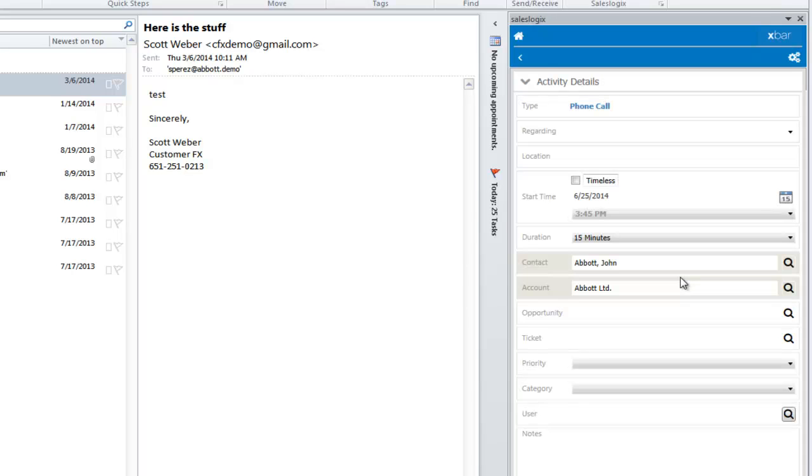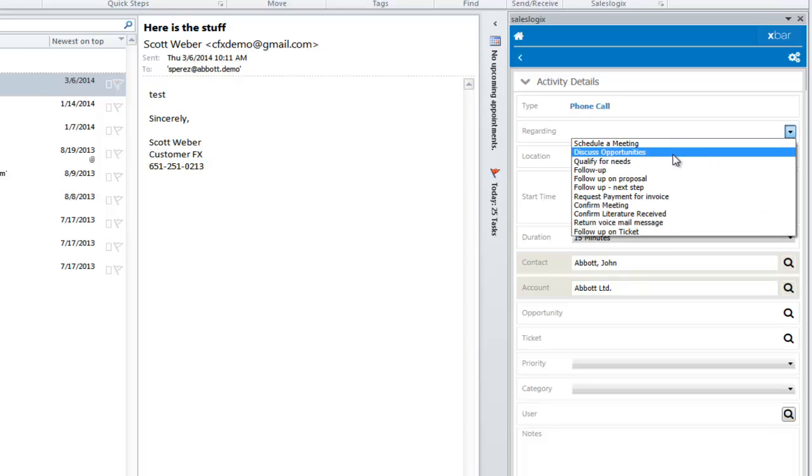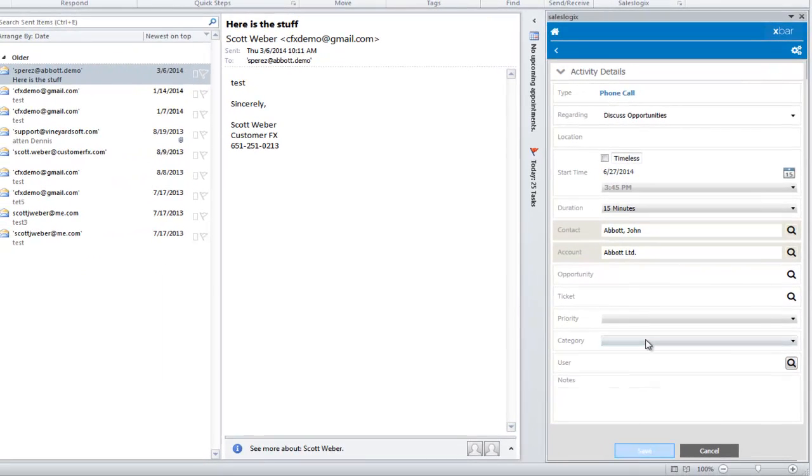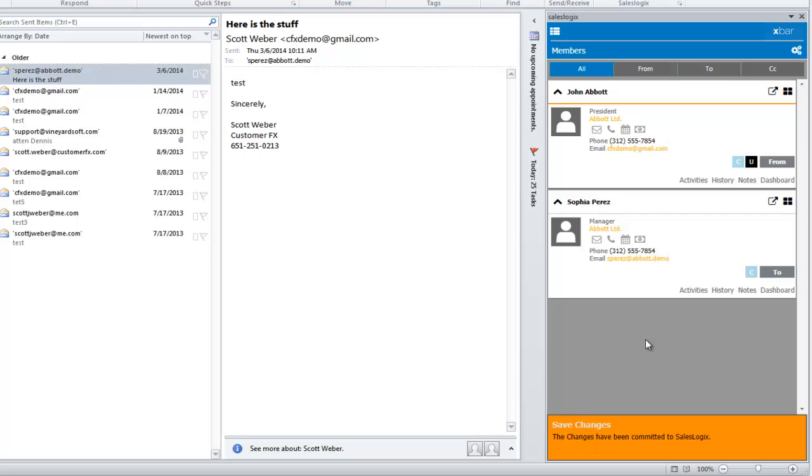So if we click on New Phone Call, you'll notice it pulled in John Abbott as a contact, Abbott Limited as an account, and I'm able to now go ahead and finish filling out the rest of all the information that's important for this particular scheduled phone call. And just like before, once I'm done, I save it, and now I'm going to have a brand new scheduled activity in Saleslogix. You can see too, it gave me a little confirmation here that indeed it saved that new activity record for me in the John Abbott record.